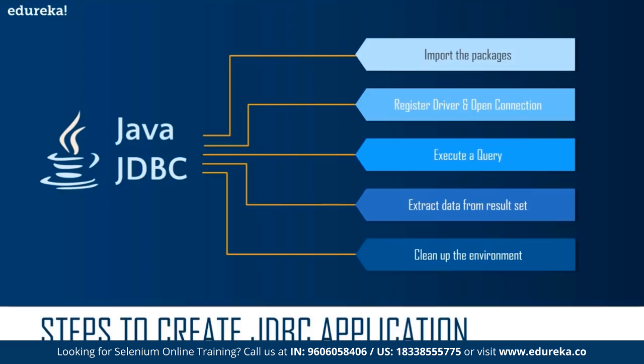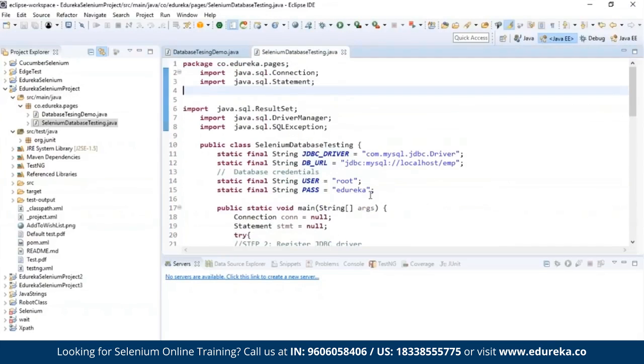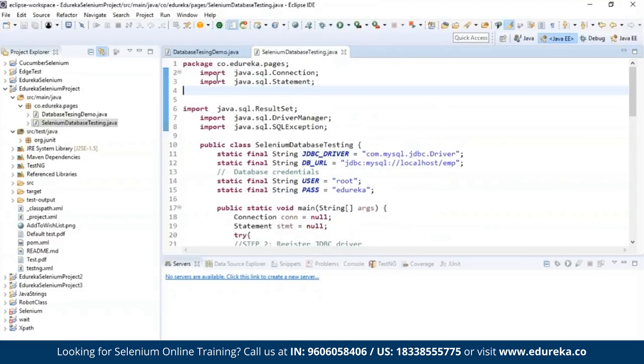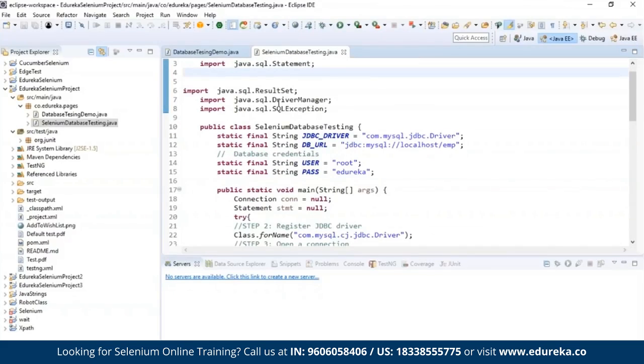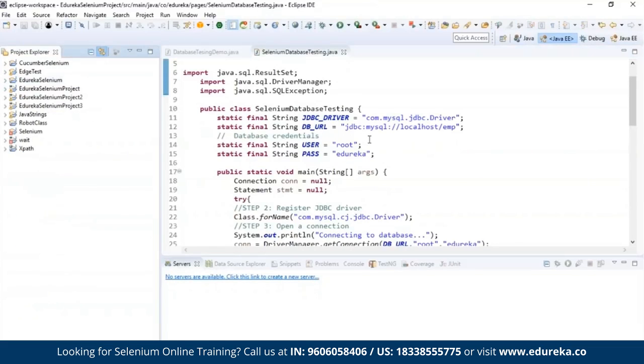Now let's see how it works. So I have created one database testing. I'm not making use of Selenium integration over here. I just want to show you how the actual JDBC application works, and then we'll see how to test that application with the help of Selenium. Okay. So first, I imported the Connection, Statement, DriverManager, ResultSet and SQLException classes because they are required. And I'm just creating a class called Selenium Database Testing.